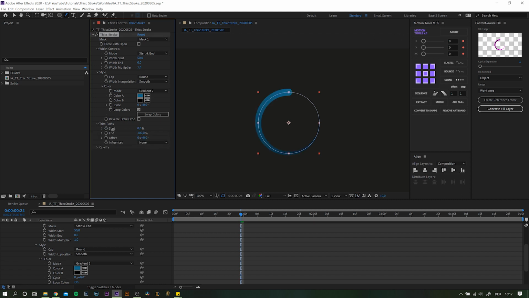One step further down, we get to the trim path section. This is pretty much the same thing as you would expect with a normal trim path, but there is one exception. Underneath offset, you also have a drop down for influences. You can either make trim paths influence only width, only color, width and color, or none of them.